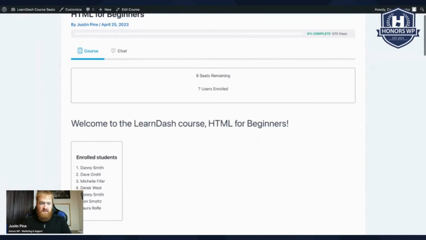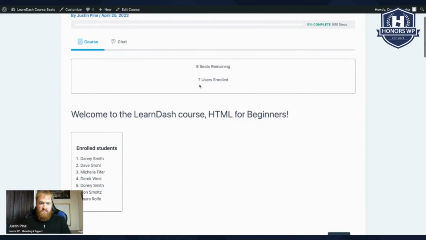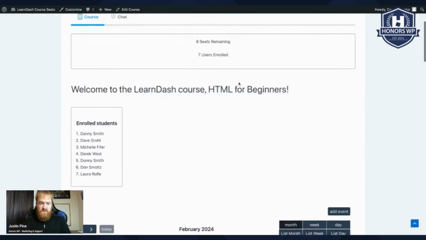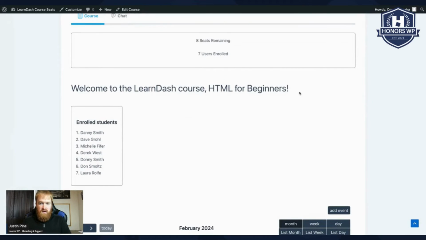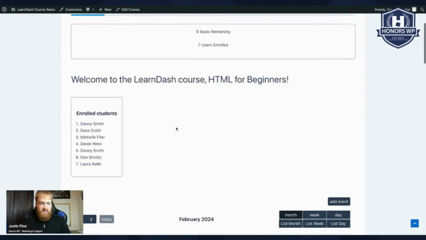Now, as you can see on the LearnDash course page, HTML for Beginners, it now shows the seats that are remaining in this course, the number of users that are enrolled in this course, and right below this little opening paragraph, using our shortcode, it now shows the names of the enrolled students in this particular course.